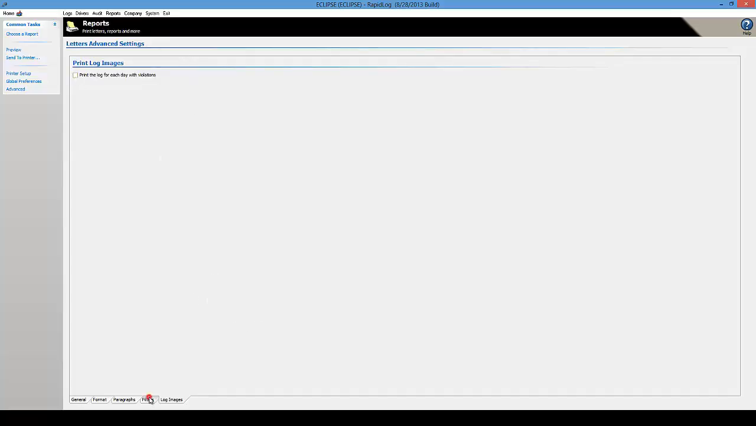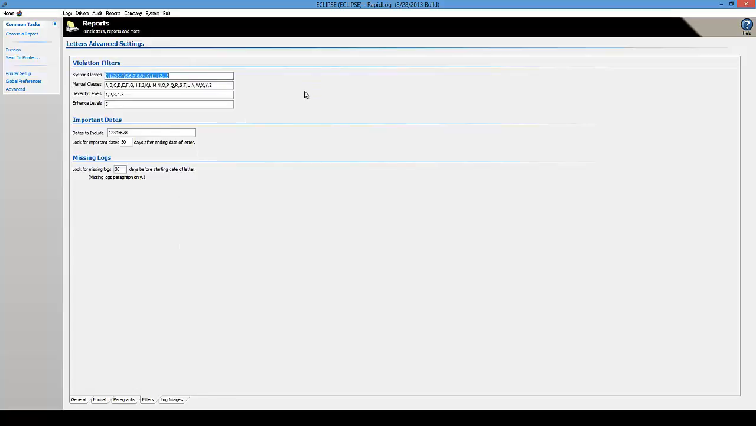I like to keep it off just to save paper, but if you find it helpful, feel free to utilize that piece there. On the filters page, this is just referring to the system violation classes that you'd like to show your drivers, and the manual classes, which are just like form and manner violations. You can remove any of these if you didn't want to show them a particular violation.